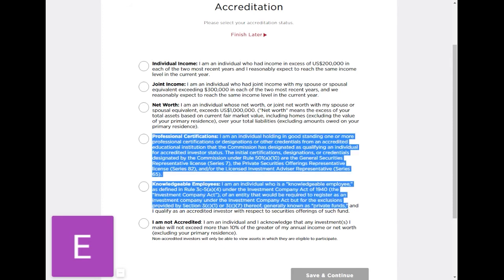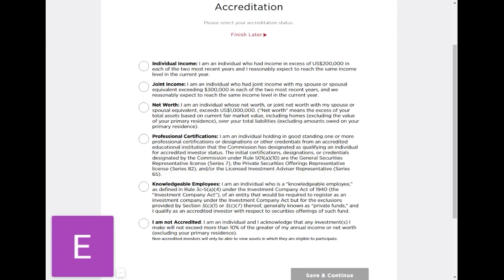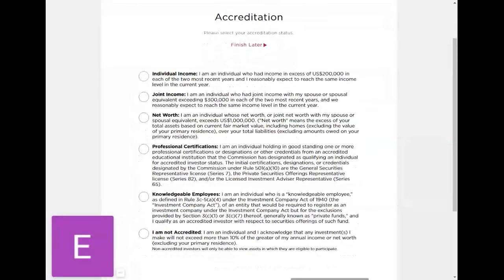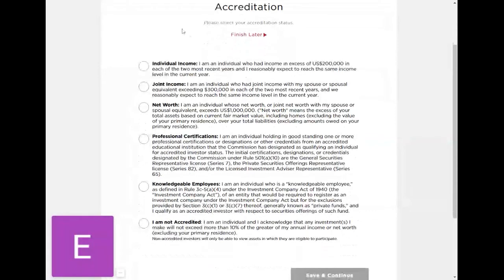So basically, regardless of your net worth or your level of income, you can be considered accredited if you hold certain professional certifications, which are basically at this point U.S. securities licenses, or you're considered a knowledgeable employee. And so, for the purposes of this demonstration, we'll assume Dan is seeking to get accredited via the income criteria.